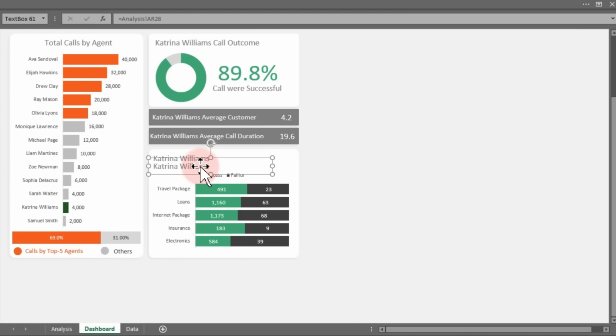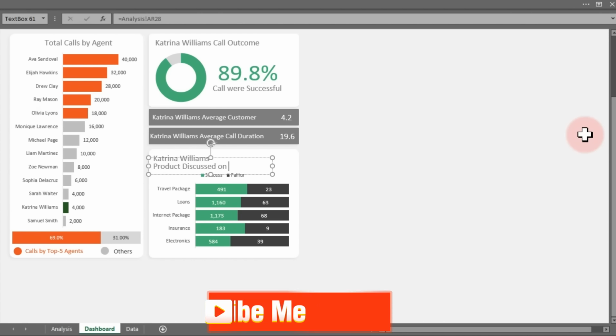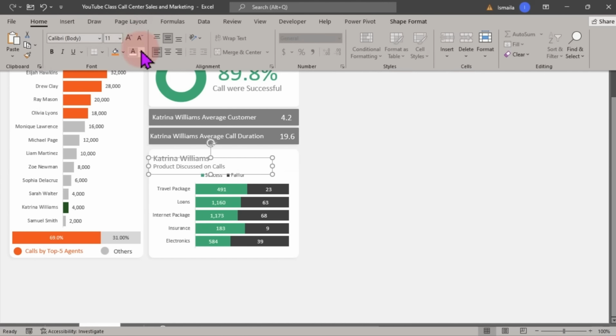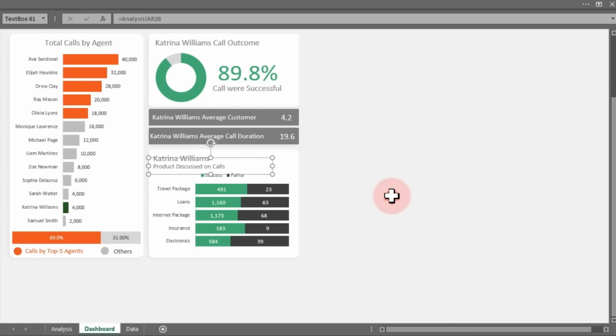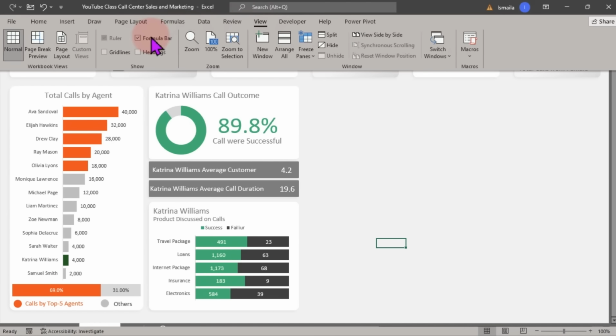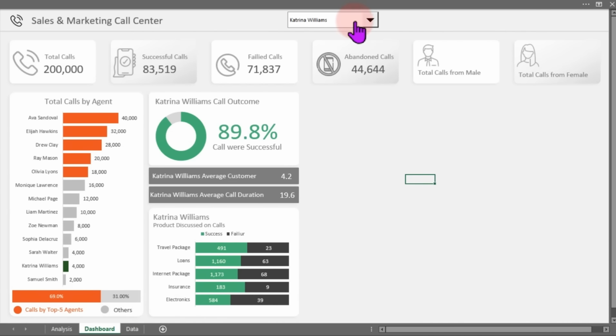So over here now, I can type in, so Katrina product on calls. Okay, once I've gotten this done now, you can just go ahead and just reduce this, something like this. So we have this. So whenever there's any changes here, it actually changes to this, and this is what we have.